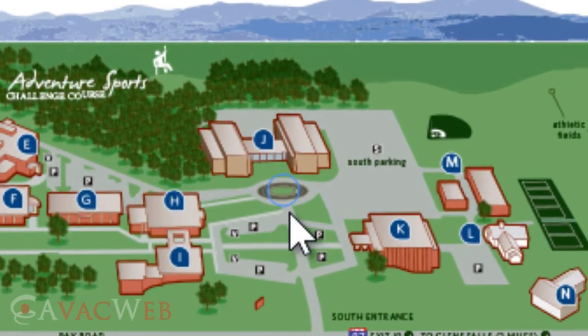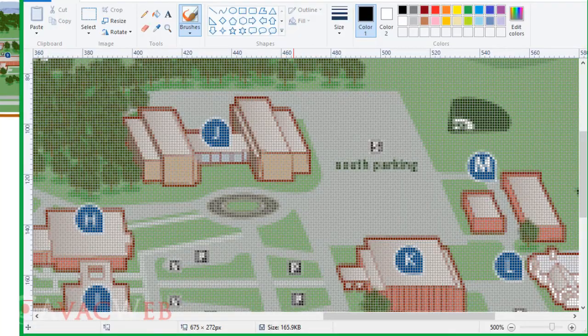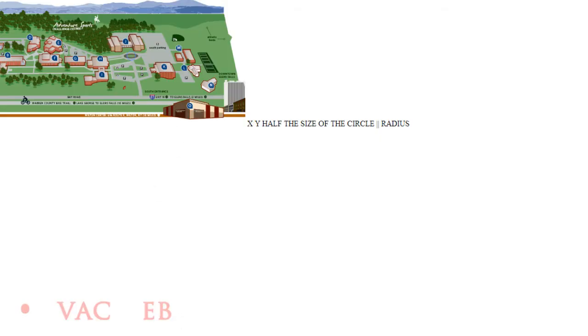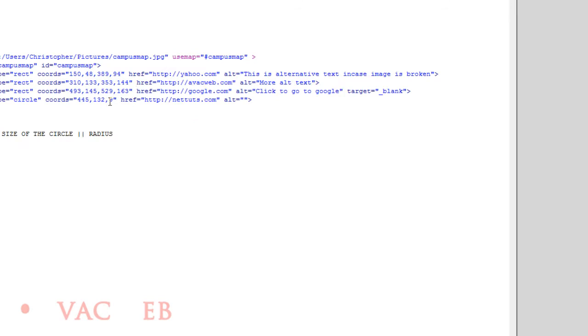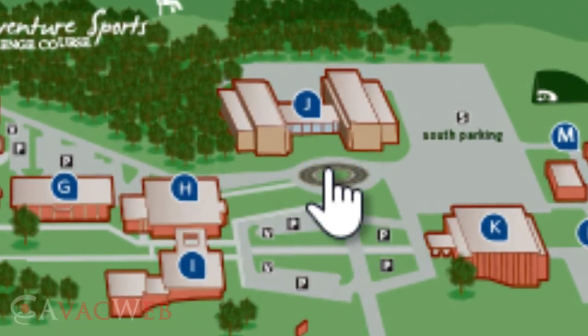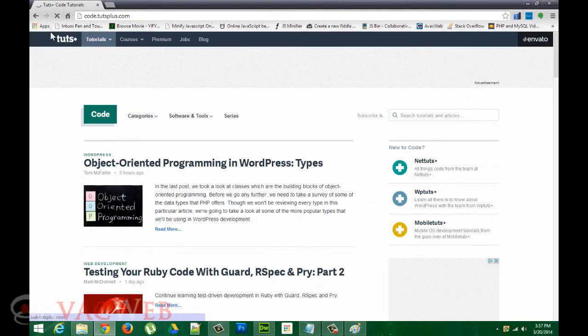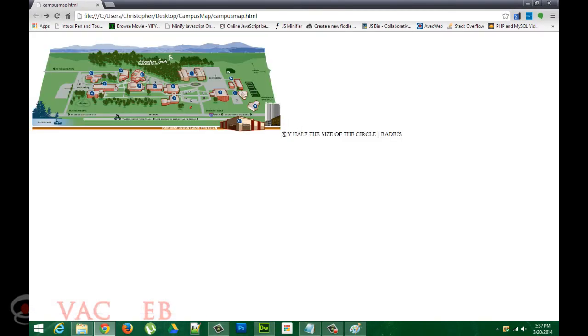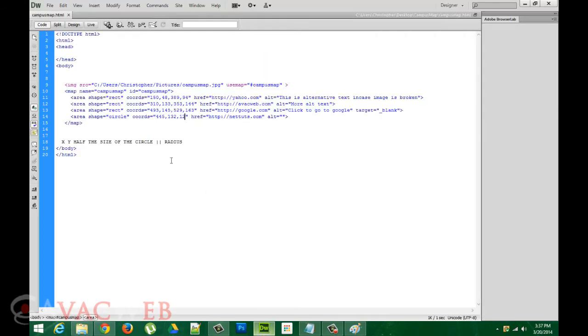Alright, so our circle's not that big, so we're going to have to make this probably a little bit bigger. And the lovely thing about this is we can change it. So let's go about 12. That's good enough. And we can click it, and it goes to Tuts Plus. They just had to redirect to it, that's all.